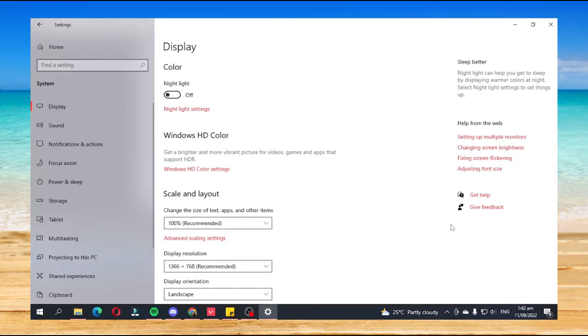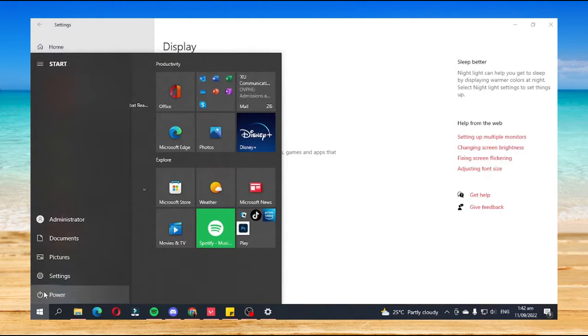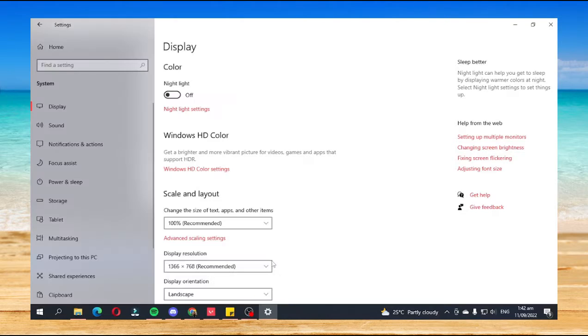So first, you have to make sure that you have actually updated your Windows 10. The computer will automatically notify you to update your computer, your PC. So you could actually see it here on the power.